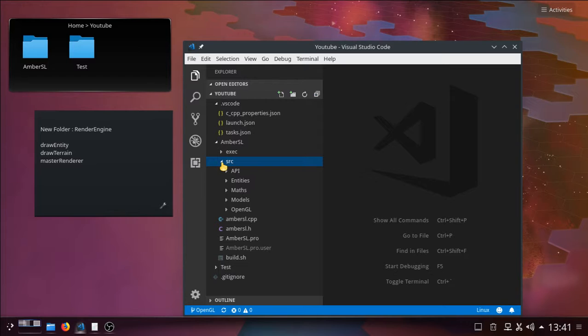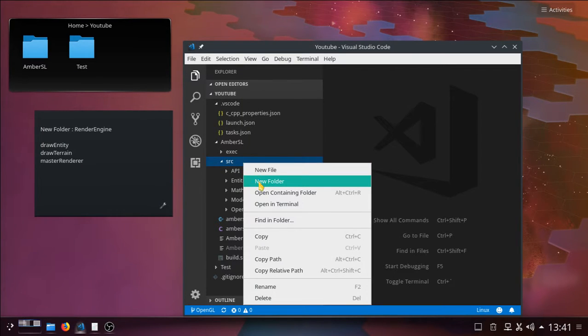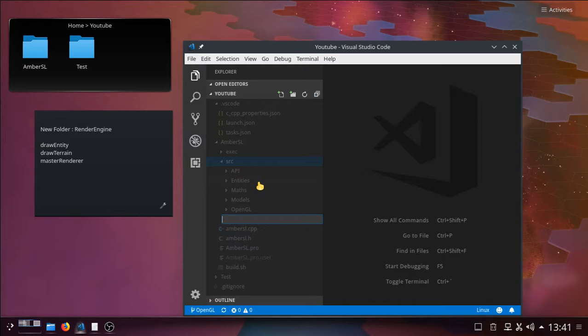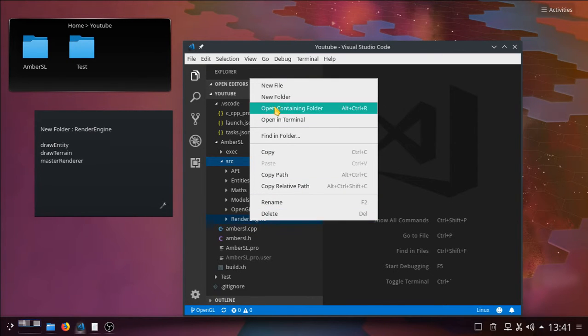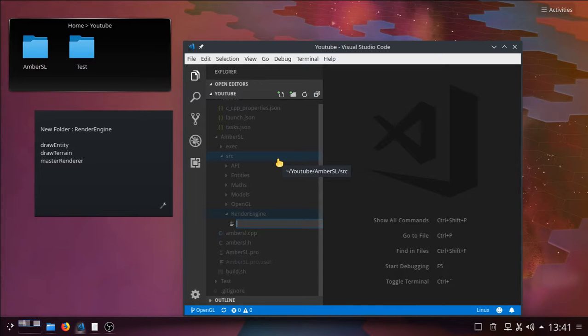In the source folder of Amber SL, we're going to have a new folder. Call it Render Engine. Lovely. There we go. One Render Engine. In Render Engine, for today's video, we will be doing 2 files as usual. So it's a new file. The first one being draw entity.